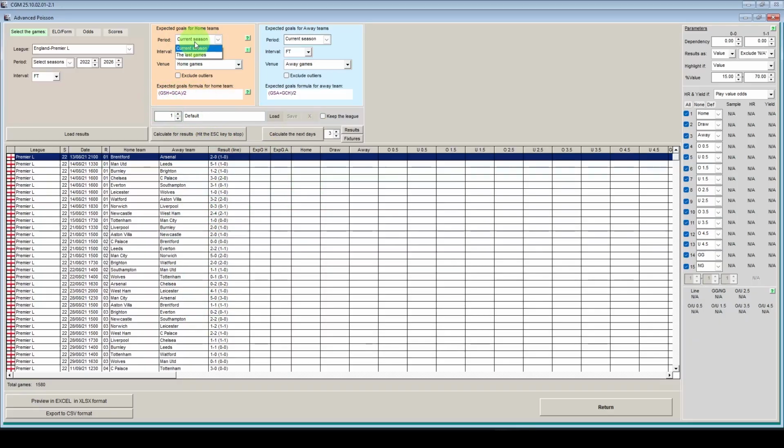We can also choose the period, whether we choose the current season or the last X amount of games for each team. Again, we'll leave that on the current season. And we can also look at just the first half or the second half, or we can just select a subset of the game in between minutes, but we'll leave it on the full game.